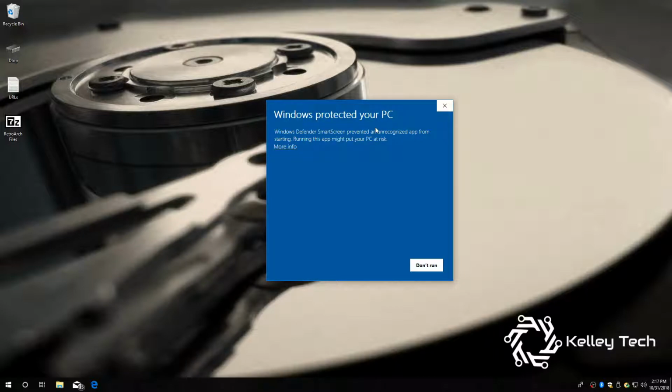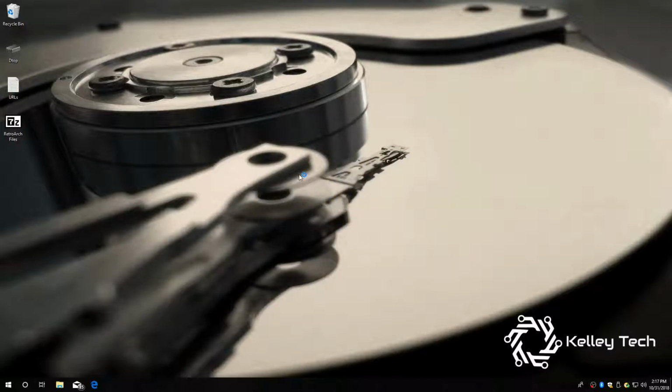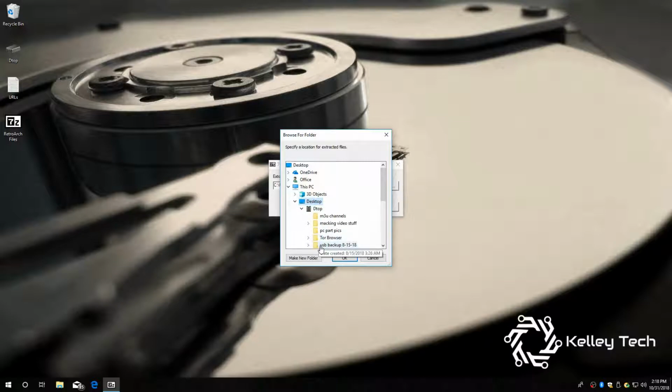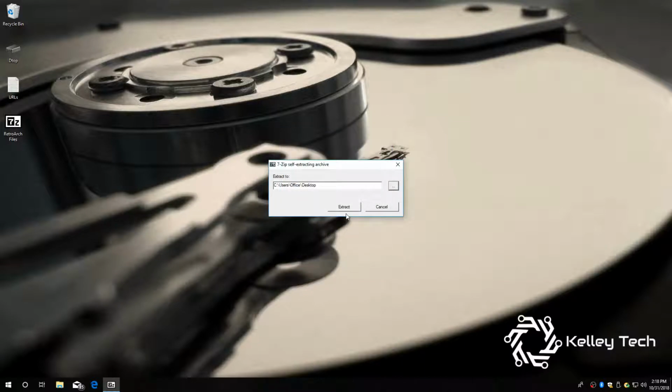See, Windows protected. It's a false negative. Run anyway. Extract it to desktop and extract.